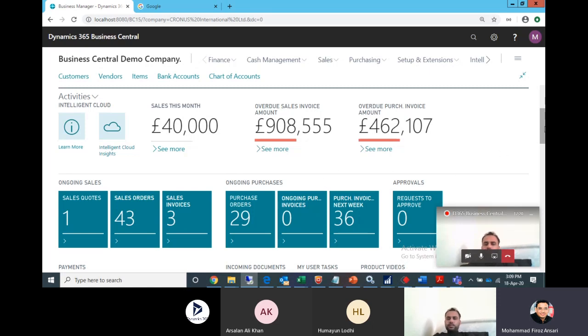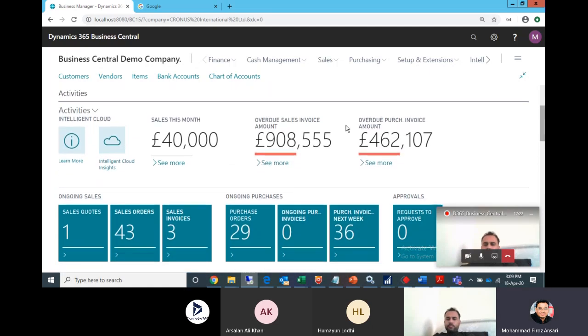Got it. And also here you can create your own activity. For example, if you are creating a purchase order which is not yet invoiced, only received, you can create your own activity from here. So you can have multiple activities here in your dashboard.